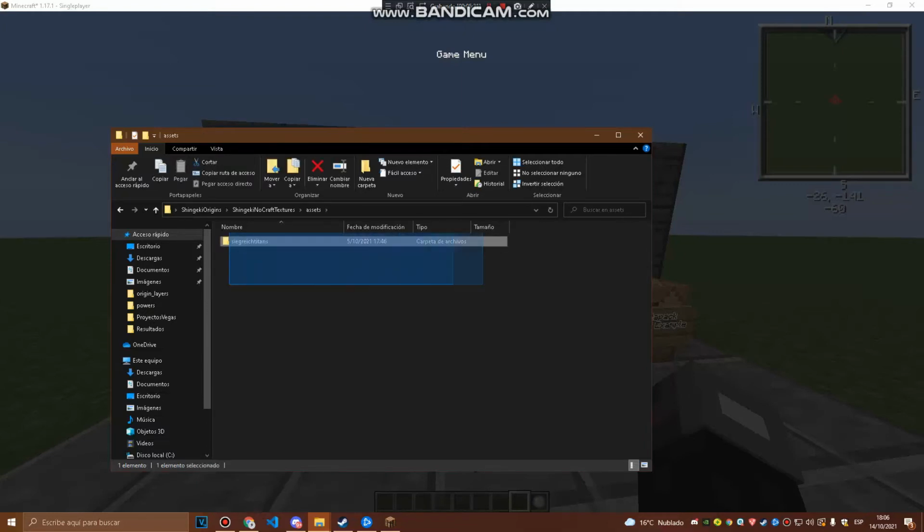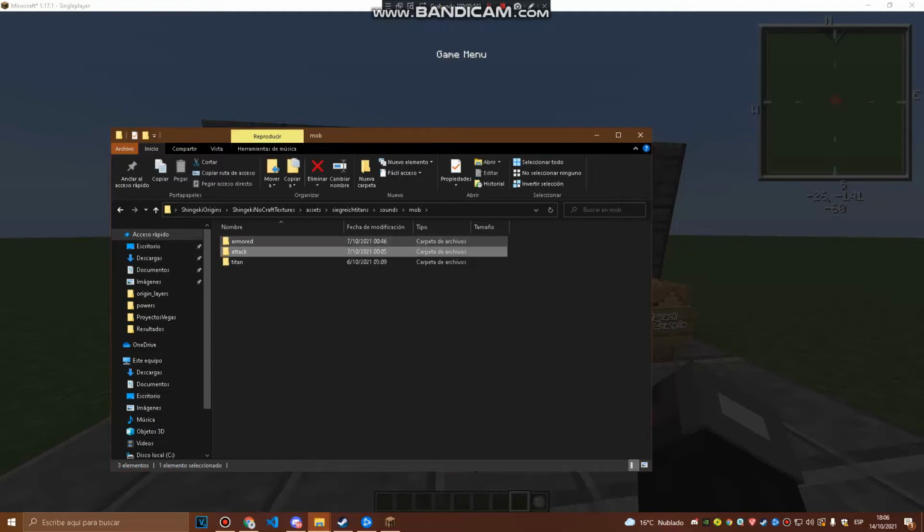You need to name the next folder with the name of your resource pack, whatever you want. In this case, it's Secret Titans, my resource pack. And you need to make a sound folder, okay? Inside the sound folder, you can call it whatever you want. In this case, I call it mob, and then the name of the Titans, okay? In this case, we have Titan, Attack, and Armored. The sound you hear on the command block was from Titan.